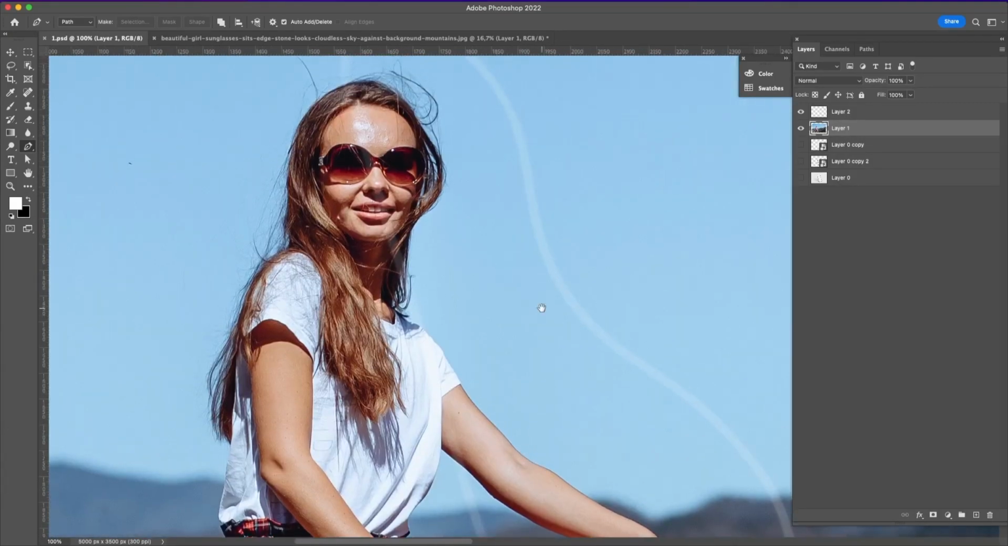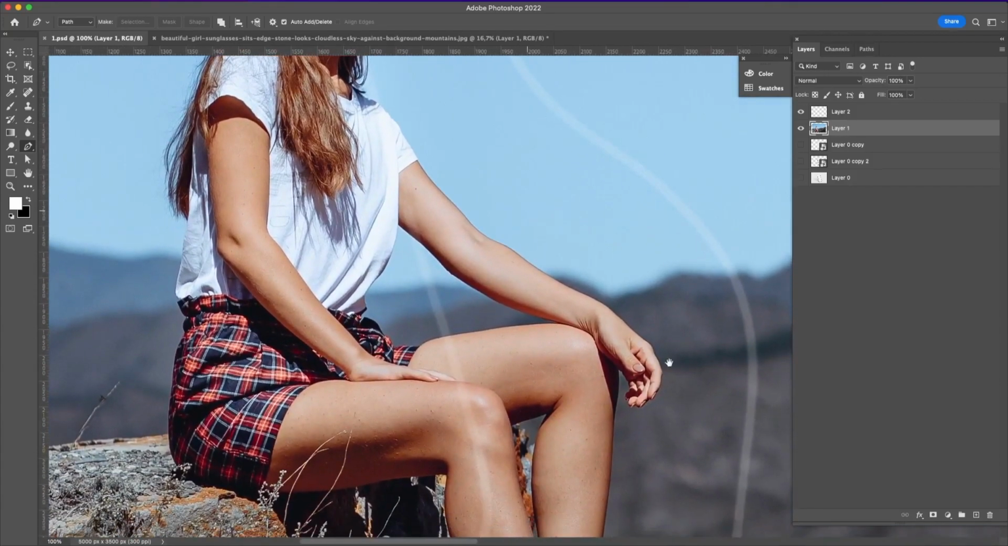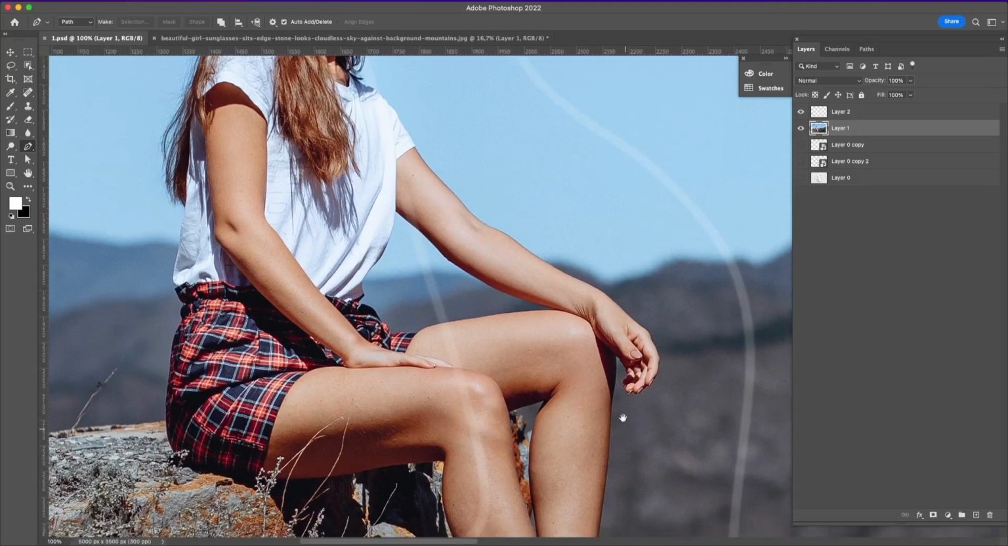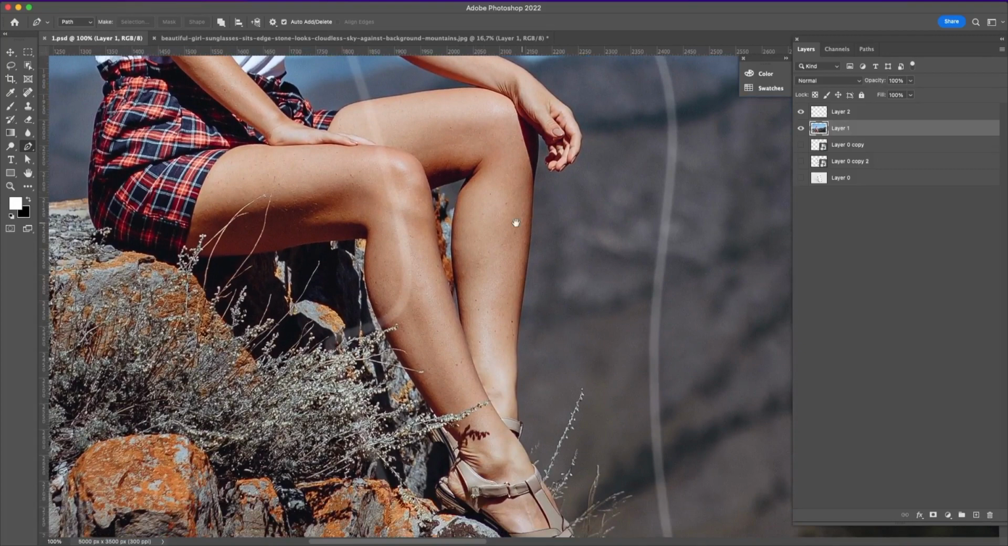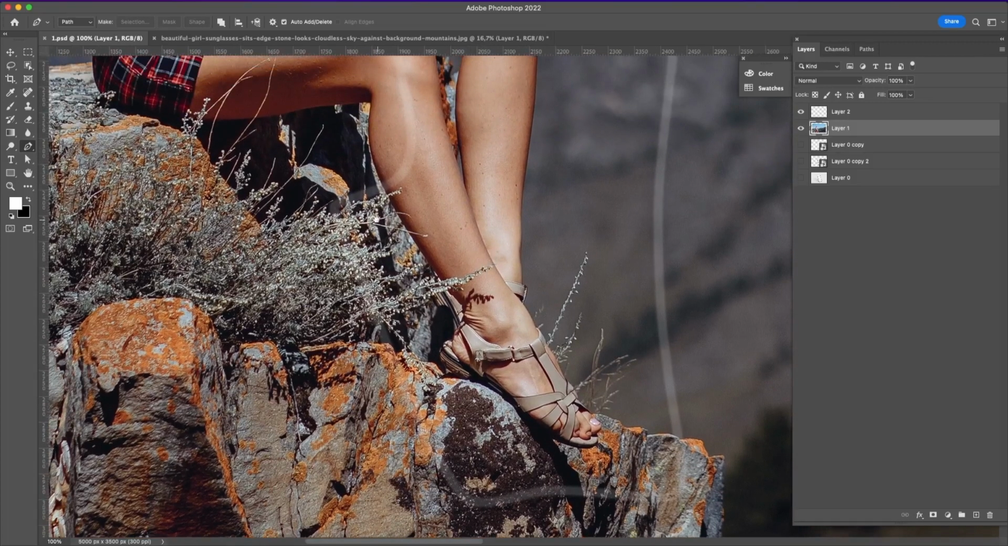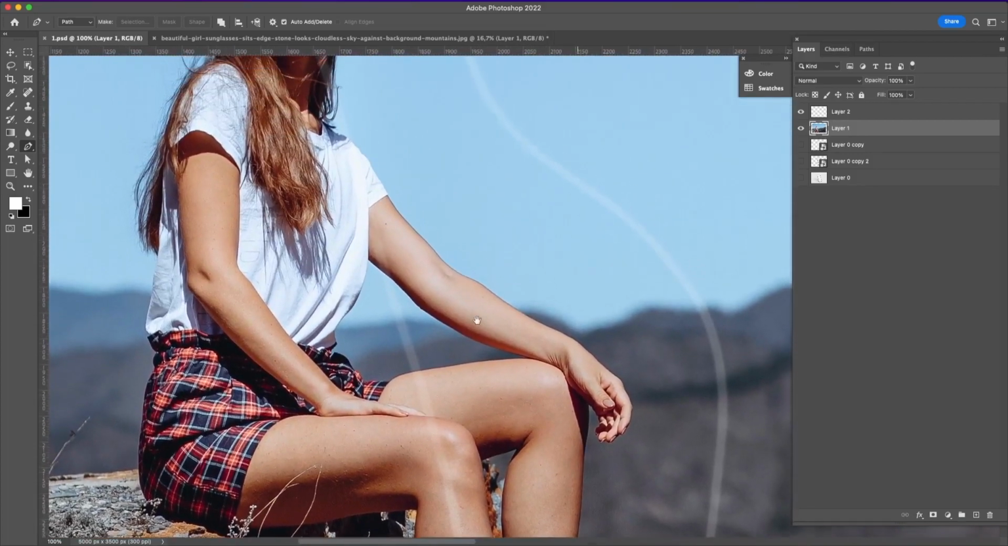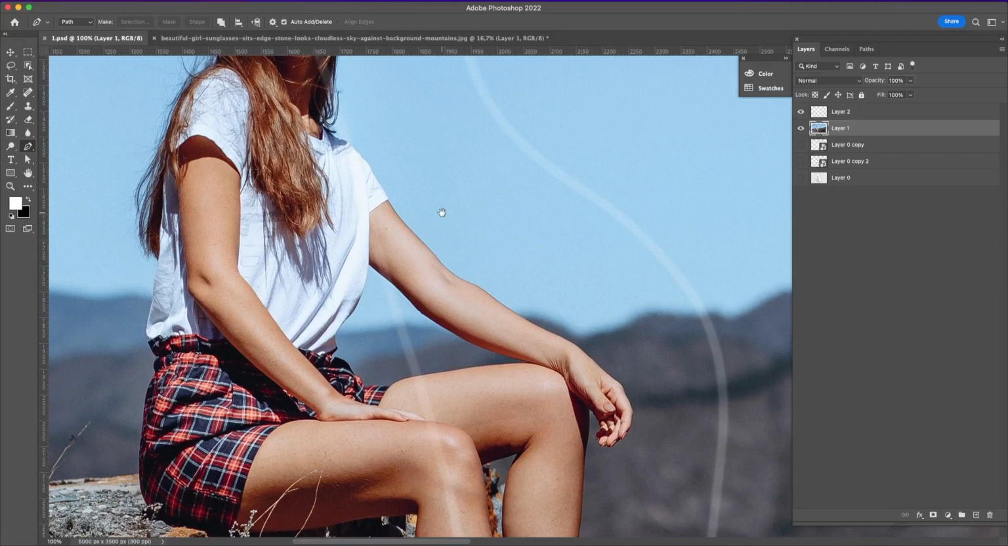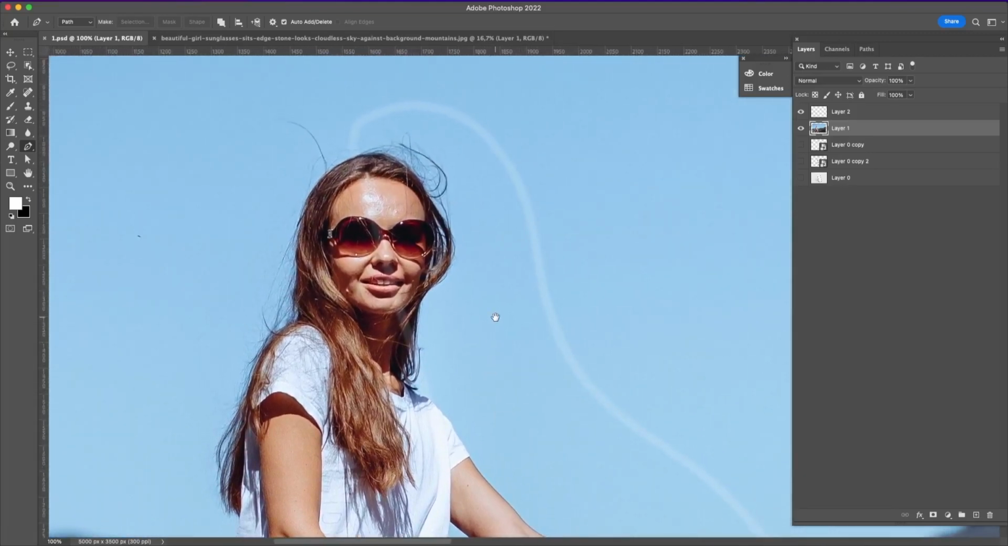Okay, let's make our selection. We have to select our model, and once we select our model, we have to make sure that everything is well cleaned up. You can see that we'll have to work inside here and from outside there. But you don't have to select everything. You can just select the subject, and later you can erase with a brush or any kind of selection tool you want. Okay, enough talking.